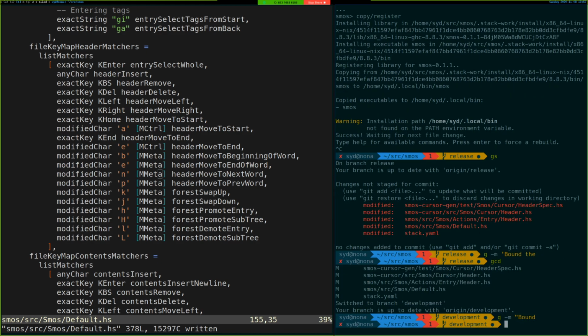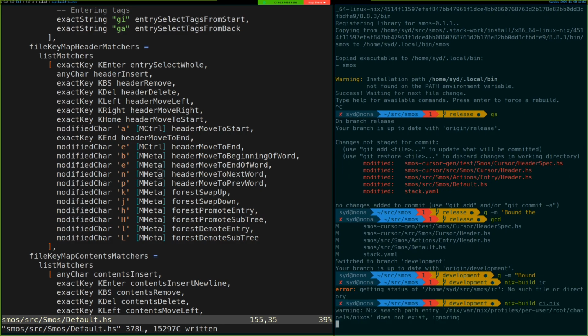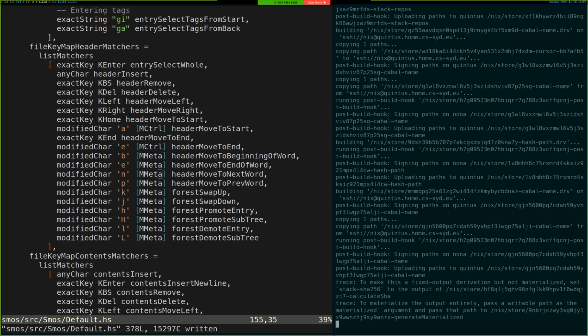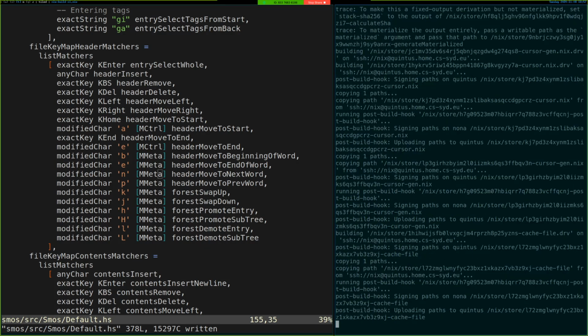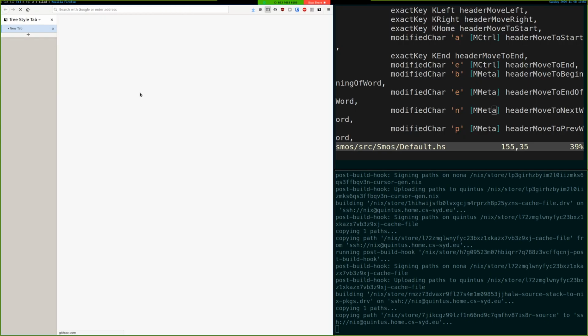So bound, Nix build CI. So this will do everything necessary to see if this will work for CI for Smos. So that's a lot of stuff actually. That also includes casting the ASCII casts for the documentation, which you will see in a moment. And it builds those into the documentation site automatically. So the documentation that you see when you see these videos, I'll show you actually.